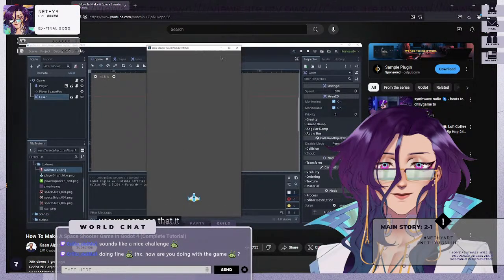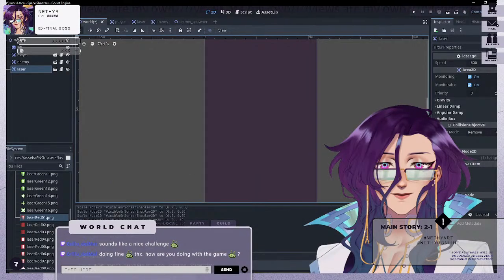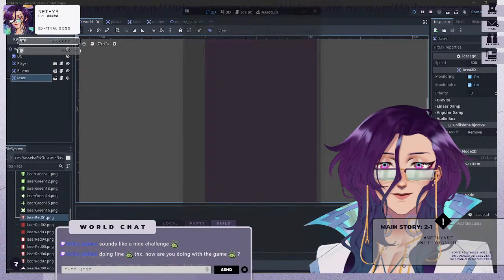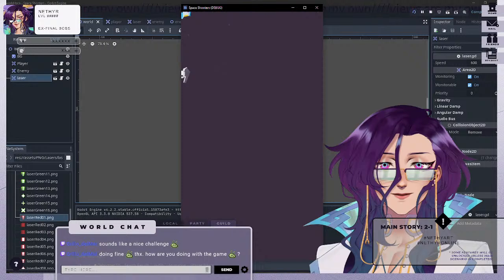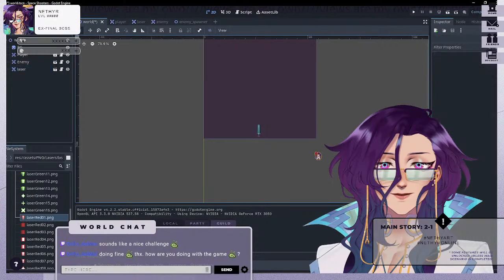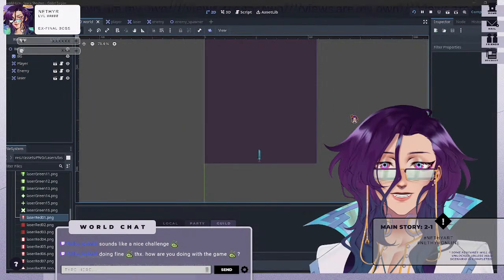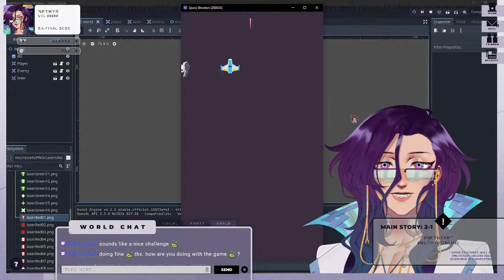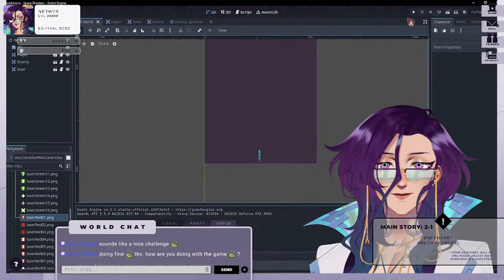Yes, we can see that it is going. Okay, let's see the laser. Okay, the laser is not going up. That is a little problem, because we want this to go up. Okay, let's try it again. Oh, it does go up. Okay, cool. Do you see that? The laser actually did move up. And yes, that's the enemy too.